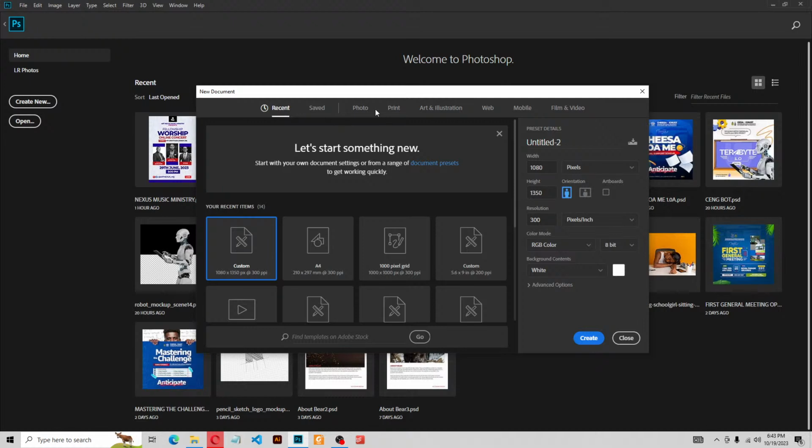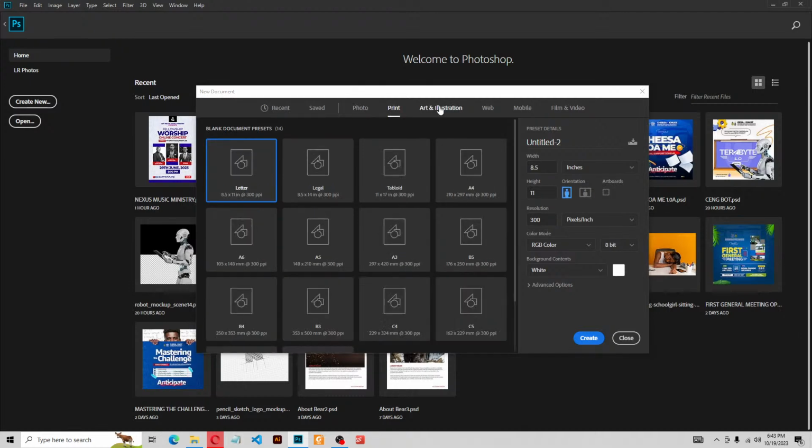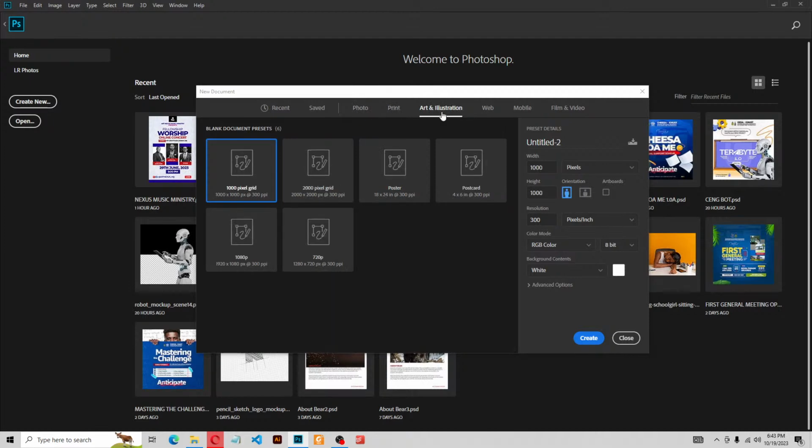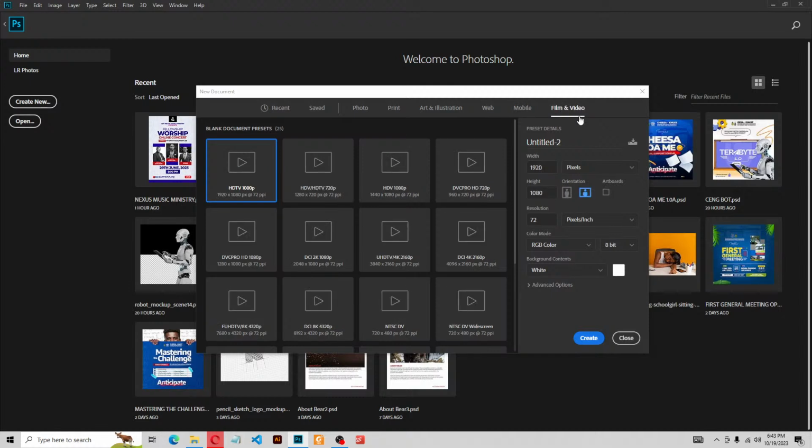So for photos, sizes for print, when you come to the print side, you see letter, you see A4 sheet, A3, A5, A6, you see art and illustration, you see web, you see mobile. Mobile is for when you're designing interfaces for mobile phones, and film and video is for when you are trying to create presentations in Photoshop. So actually that's how it works.